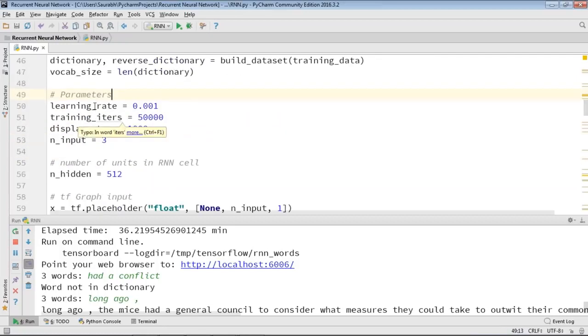Then we have defined various parameters such as learning rate, iterations or epochs, display step and n_input. Now learning rate, we all know what it is: the steps in which our variables are updated. Training_iterations is nothing but your epochs, the total number of iterations. So we have given 50,000 iterations here. Then we have display_step, that is 1000, which is basically your batch size. So after every 1000 epochs, you'll see the output. It'll be processing it in batches of 1000 iterations.